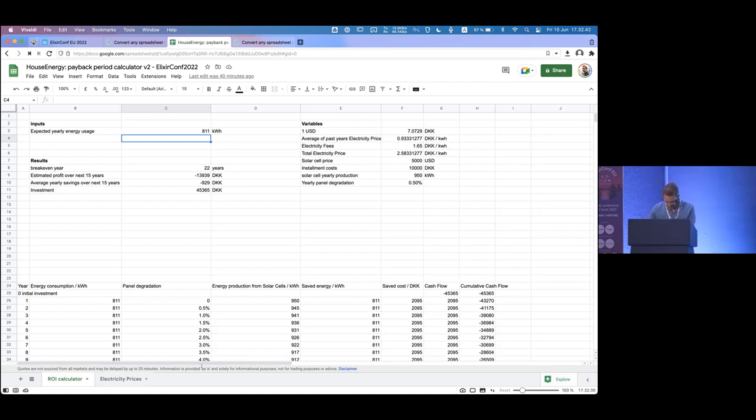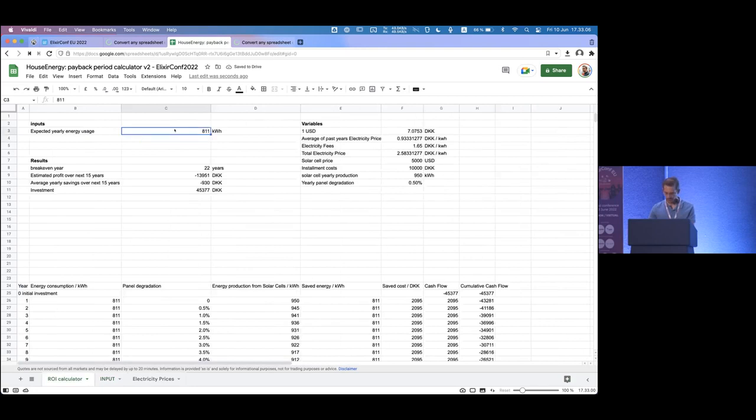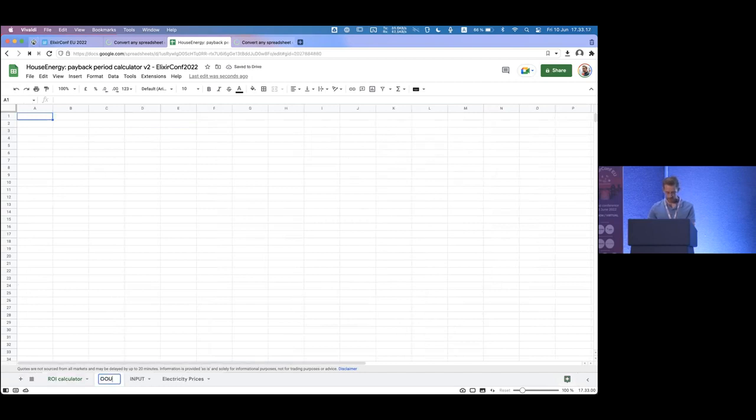So to begin with, we will define the input of the spreadsheet. And as with any API, it needs both an input and an output. And in this case, the input is the yearly energy usage. And we just set it to a number here. So let's say 600. And then we go into the spreadsheet, and then we extract that value from the input sheet like this. And of course, we also want to get an output for an API, otherwise it wouldn't be very useful. And then we set the output.